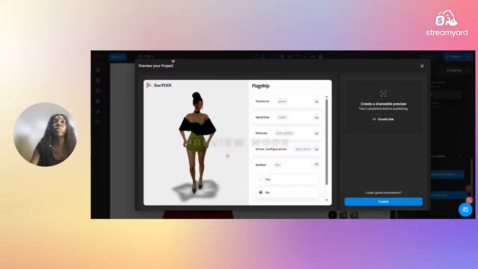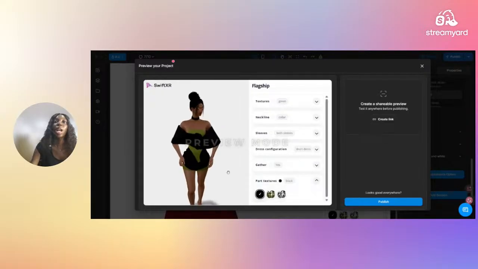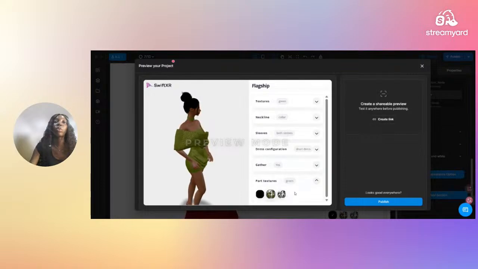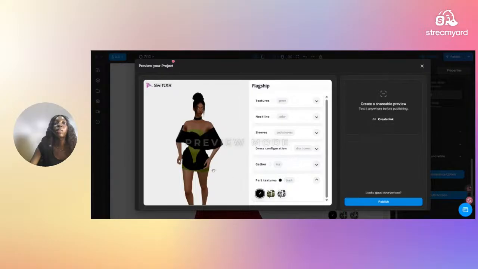If you start to remove your gather, you leave your gather. And now under this part texture, you can see the part texture is black. So you can change the part textures to this, or you can change it to this. Let's say we want to leave it as green. Right here, you can add as many colors as you want. Whatever colors or textures you think are going to blend in, you can do that. But I'm just going to leave it with this.